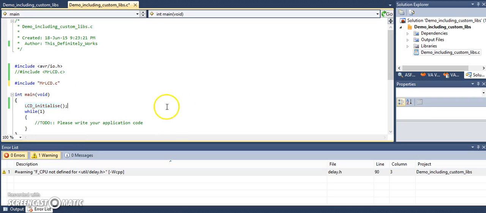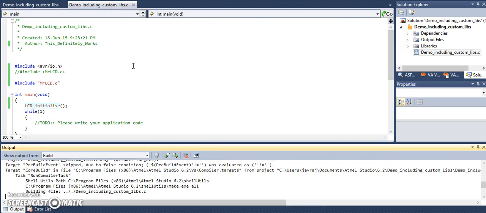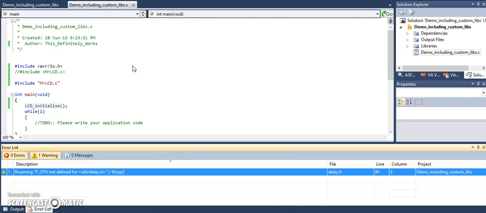Now I will remove this thing. And mind this, this function is just one of the functions of this library. Now if I build the solution, it says everything is fine. So this is one of the ways you can get rid of the full path. But this is a bad practice.